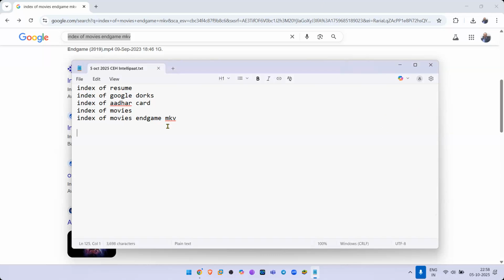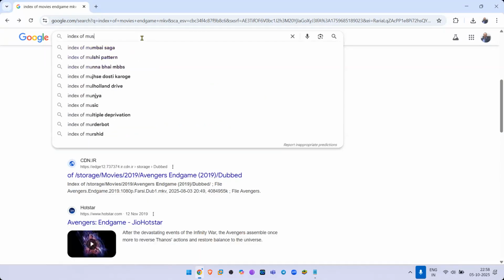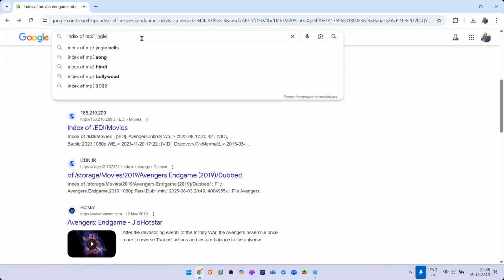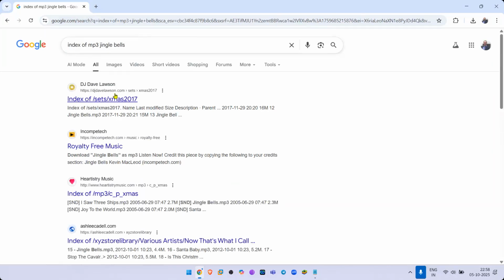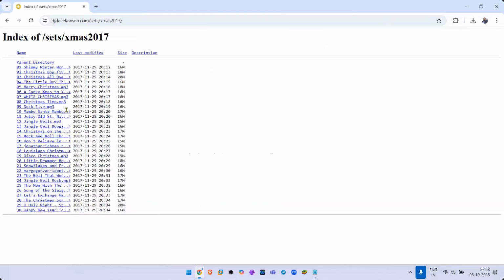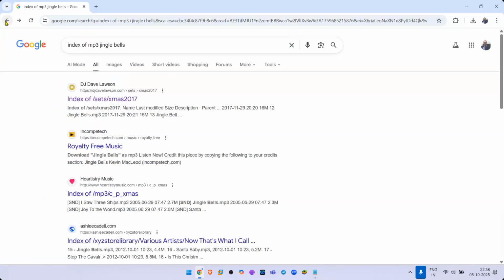All right. Now you can try index of MP3, index of songs. Search for your favorite song. Okay, let's say index of music or index of MP3. And let me just download Jingle Bells for you. Just a random thing. Here we are. And just click on this one. Just click on it and the file will be downloaded. How cool is that? Okay, you want to download your favorite song. You are just one click away from that.